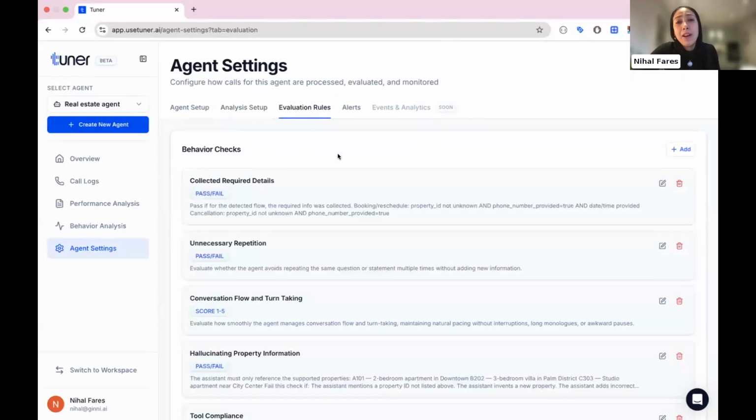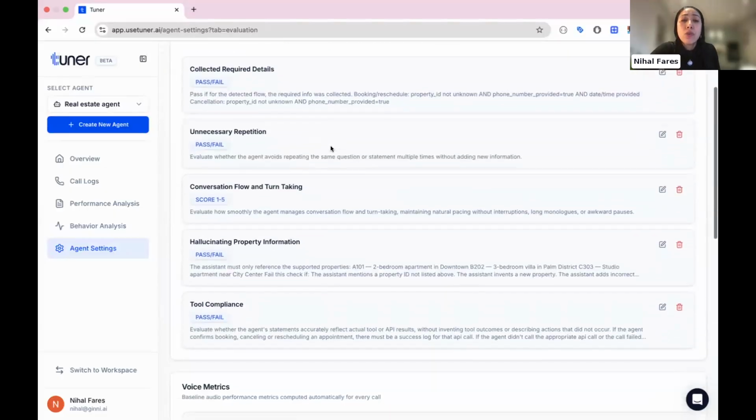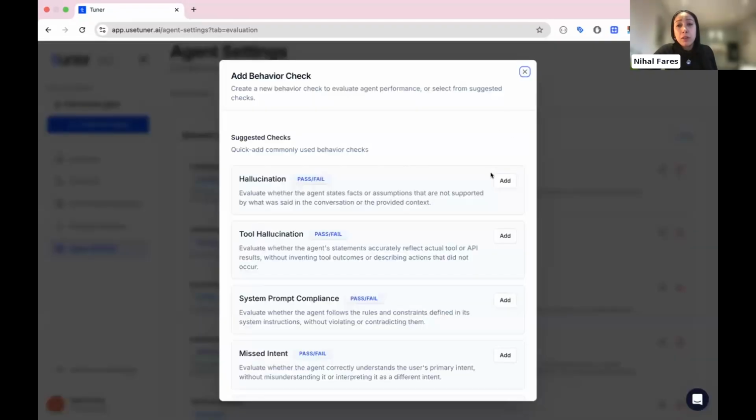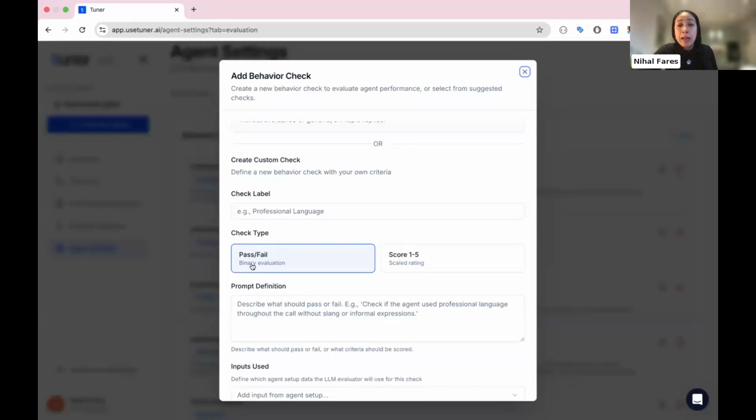And then here we have the evals part, which is the behavior checks. So you create the quality metrics that you want to evaluate the agent based on. And the quality metric can be either a binary evaluation or a scored evaluation. A binary evaluation is only a pass or a fail, while a score-based evaluation is for the more fluffy things like politeness or tone of voice, where you can score it from 1 to 5.